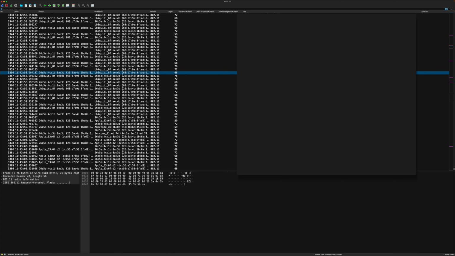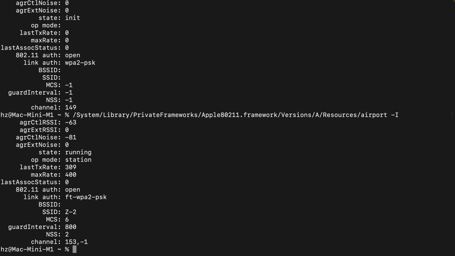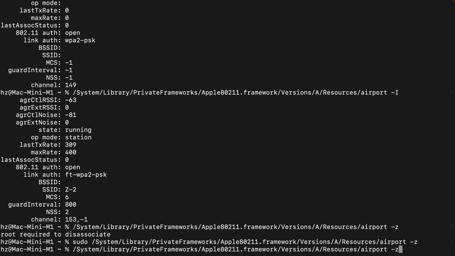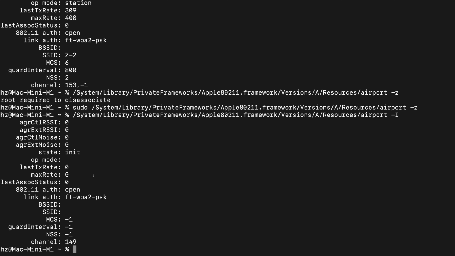Then let's go back to command line. Run I again. You see it's back to the active running mode, so we need to bring it down again. Z. Okay, I need to run in sudo mode. Run the I again. It's back to OP mode blank, and the channel is 149, right? Let's see how we can work around it to specify the width. AirPort only supports the C parameter to specify channel. It doesn't have a parameter to specify width.